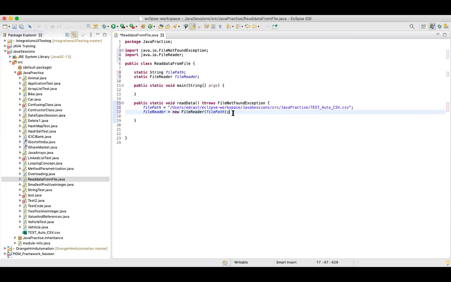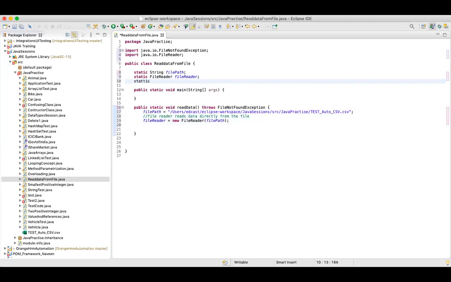So I would say we have this file reader. Okay, so I'll say file reader, which reads data directly from the file. But now I need one buffered reader.